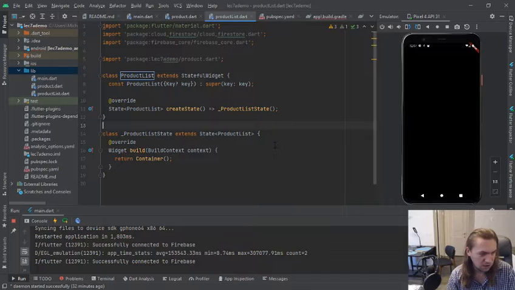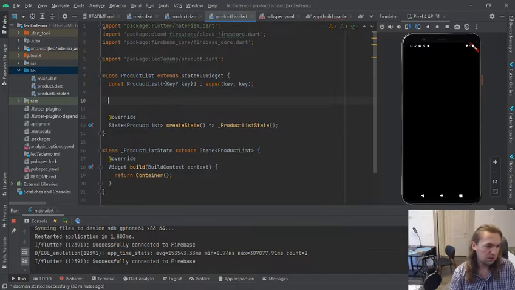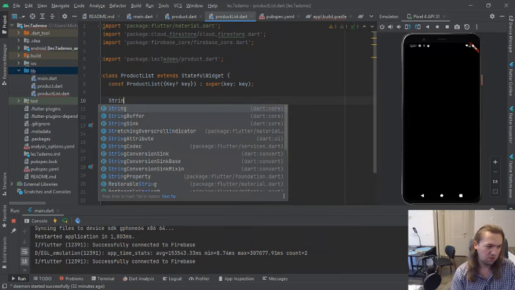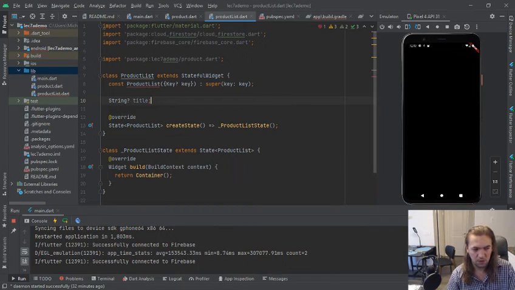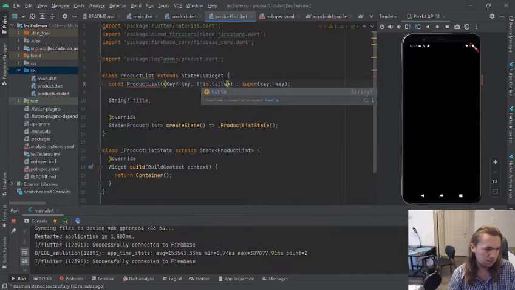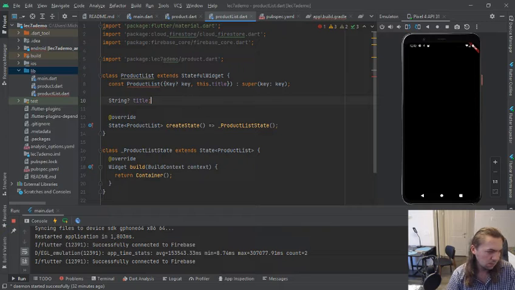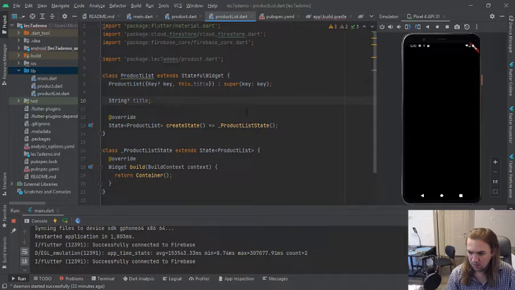Do I need anything that isn't already here? I do. I need a title. String title. And we're going to assign it here. Title. Not a constant. Make a state, yes.